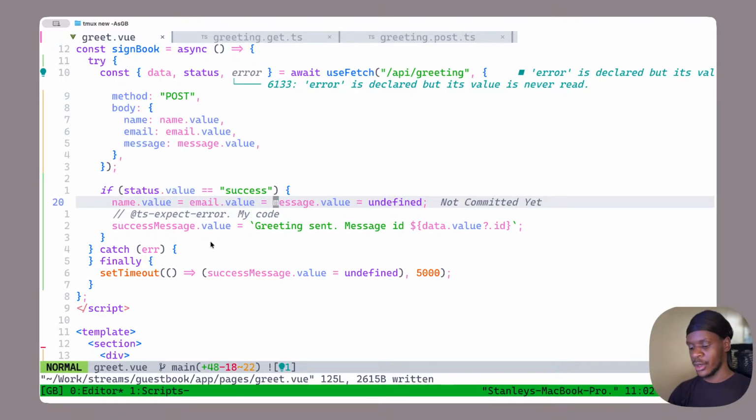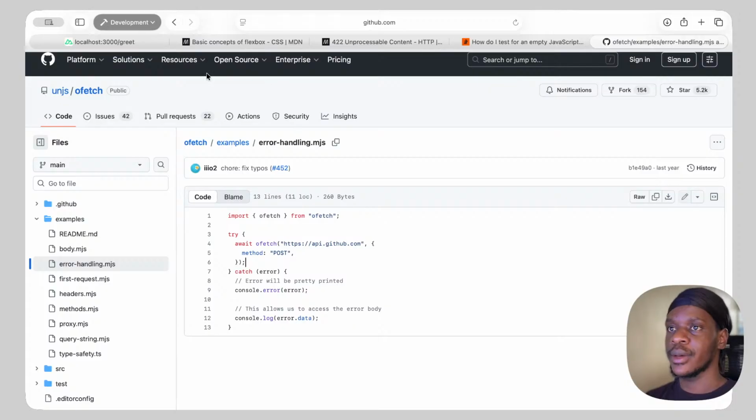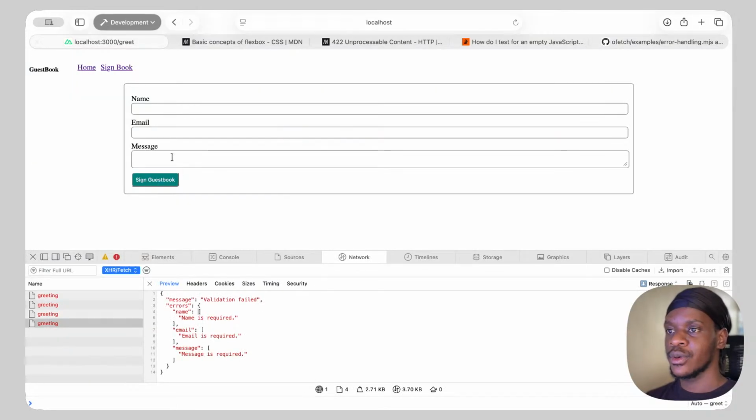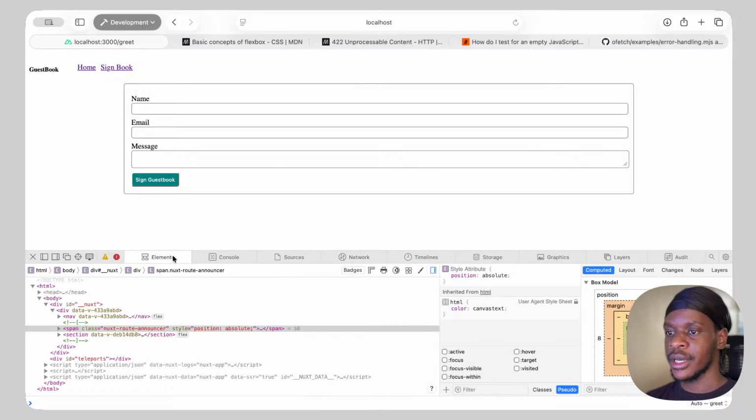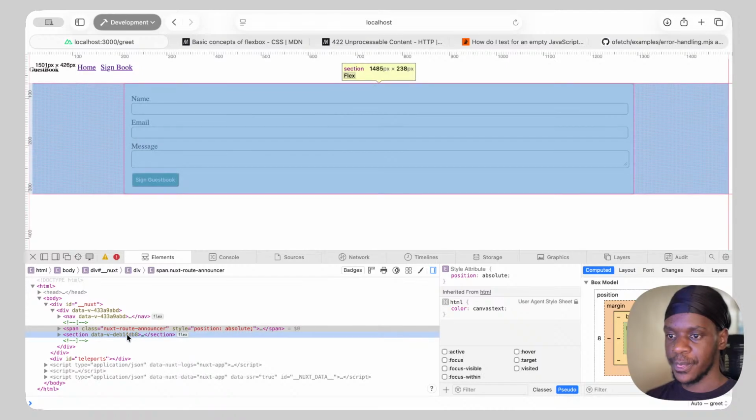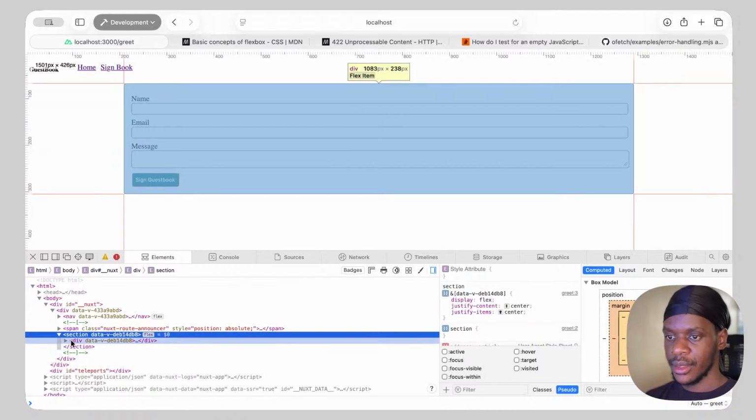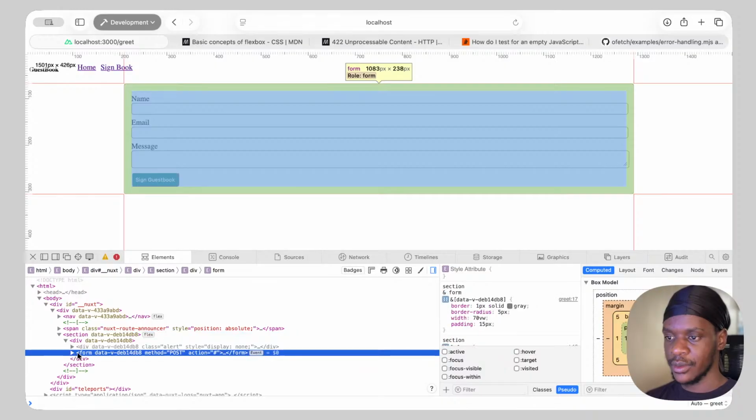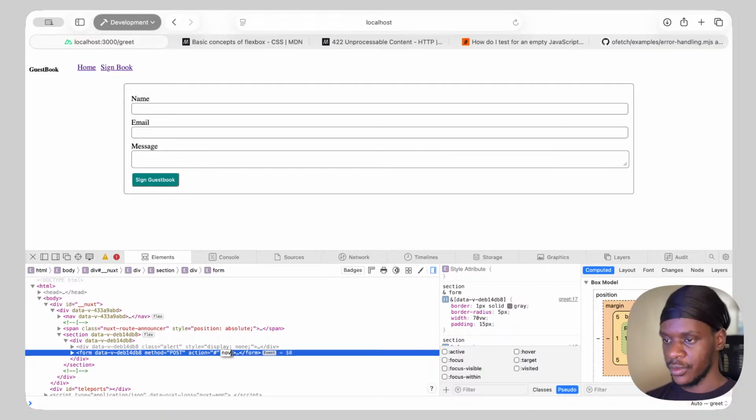So let us go back in our page and see what happens. Okay, so let us go back to our elements, then set no revalidate on the form section, div data, where's our form? And add attributes. And the attribute should say no validate.